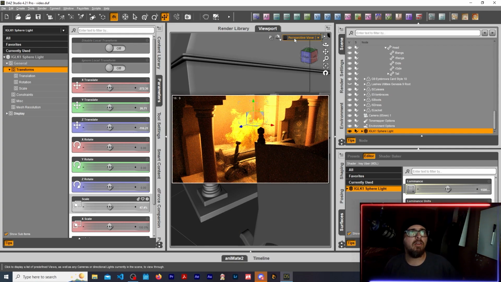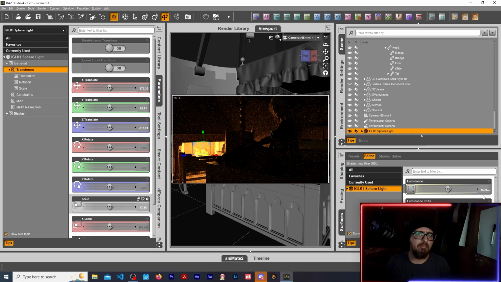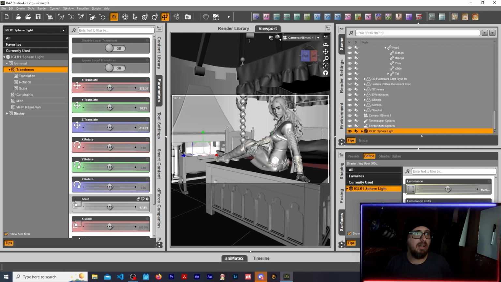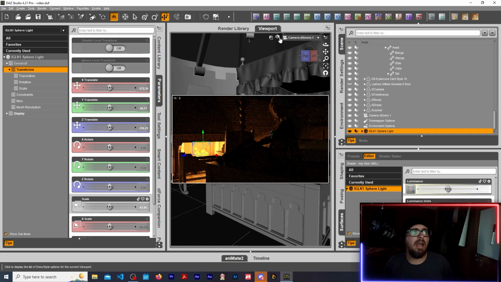All right, now let's go back to our camera and see what it looks like. That's not too bad. I can live with that. It might actually need even a little bit more lumen. Let's go with like an 825. Yeah, so let's go with that. That looks good.